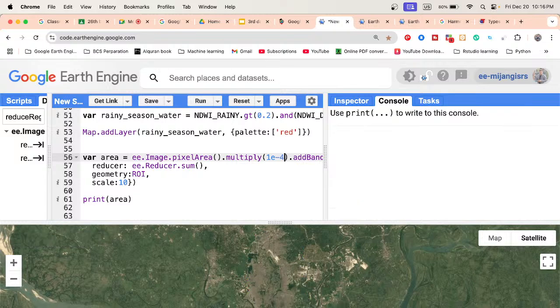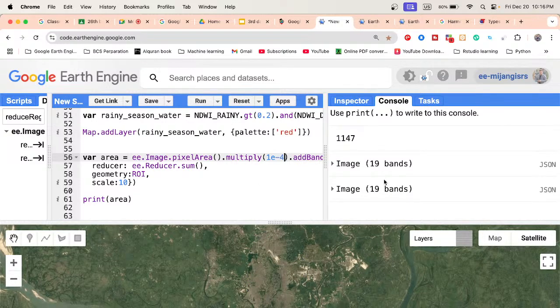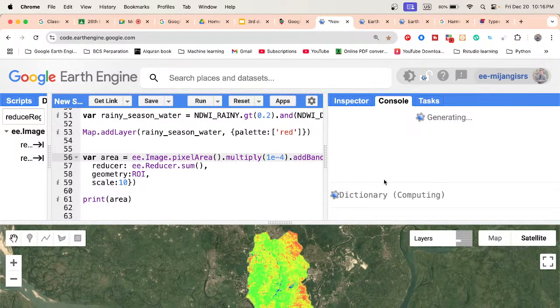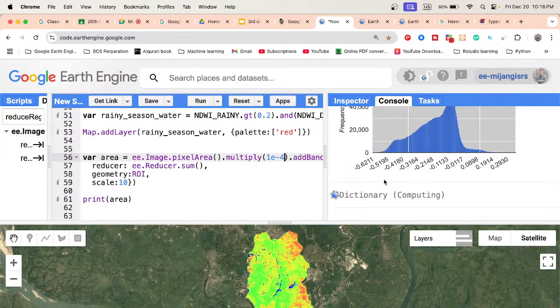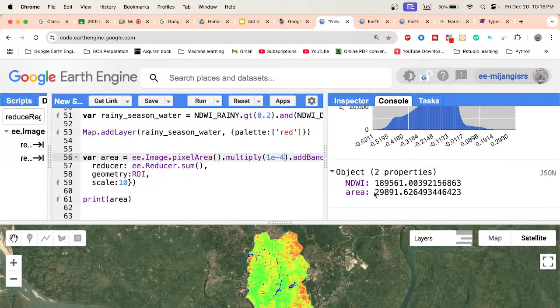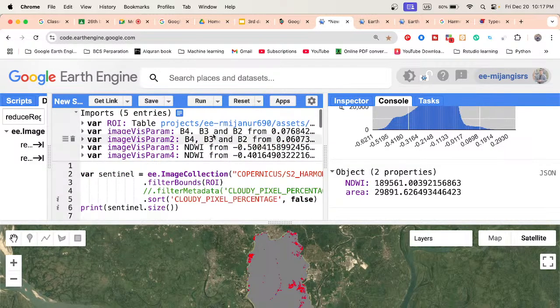So now it calculates the result in hectare unit, total area. You find this is the total area in hectare unit. When you need the result for square kilometer, just put here the divide function and then divide by 1e6, then you can easily get the result for hectare. Okay, so this is the process. I hope you can get the idea.